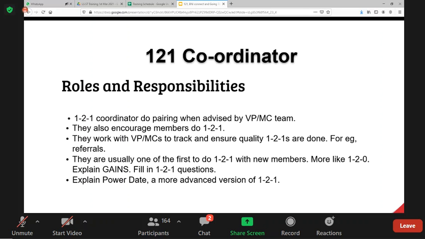Why? Because you need to explain to them how to fill up the most important things we use for one-to-one, which are your bio sheet, your GAINS, your top 10 customers and your contact sphere. And lastly, what we call a power date.